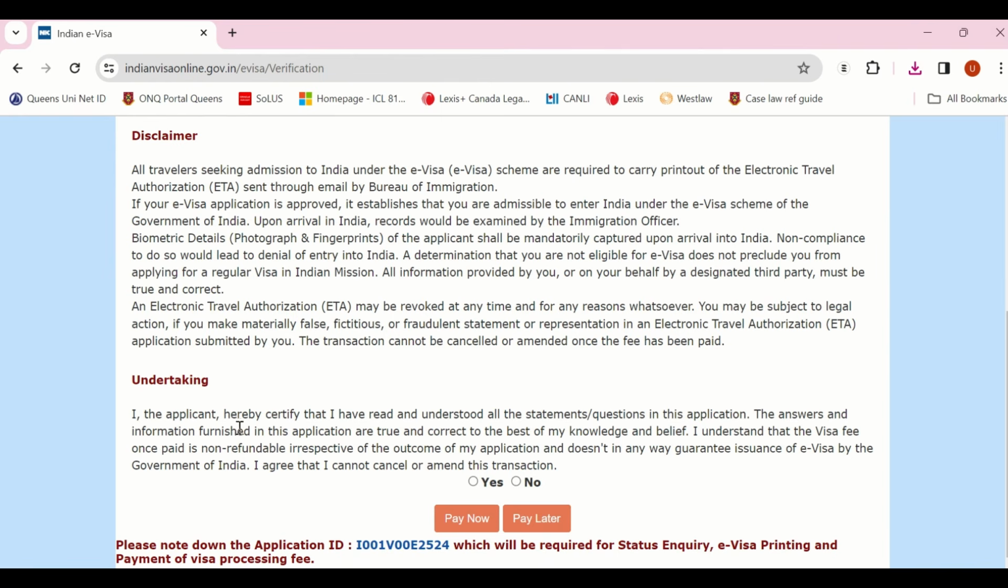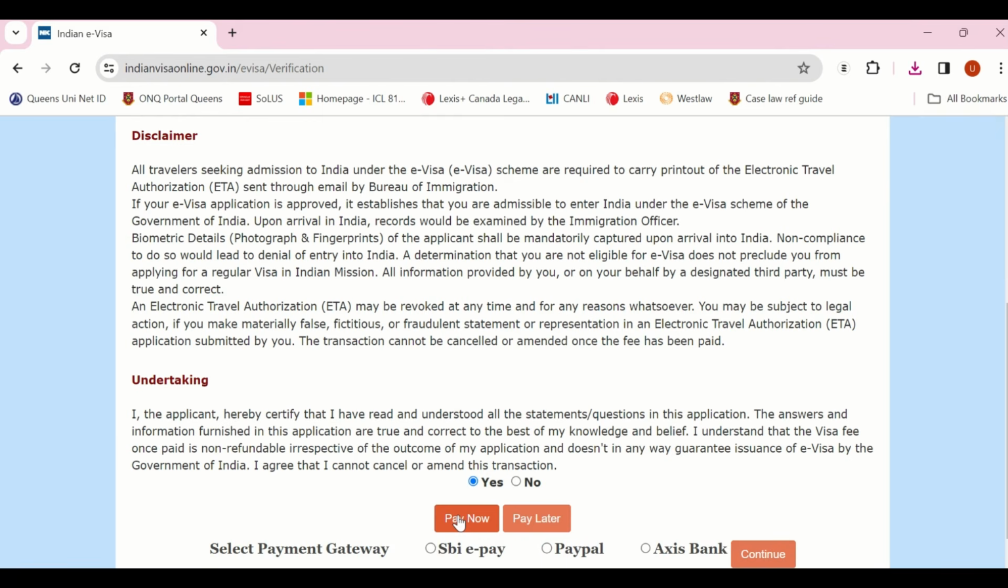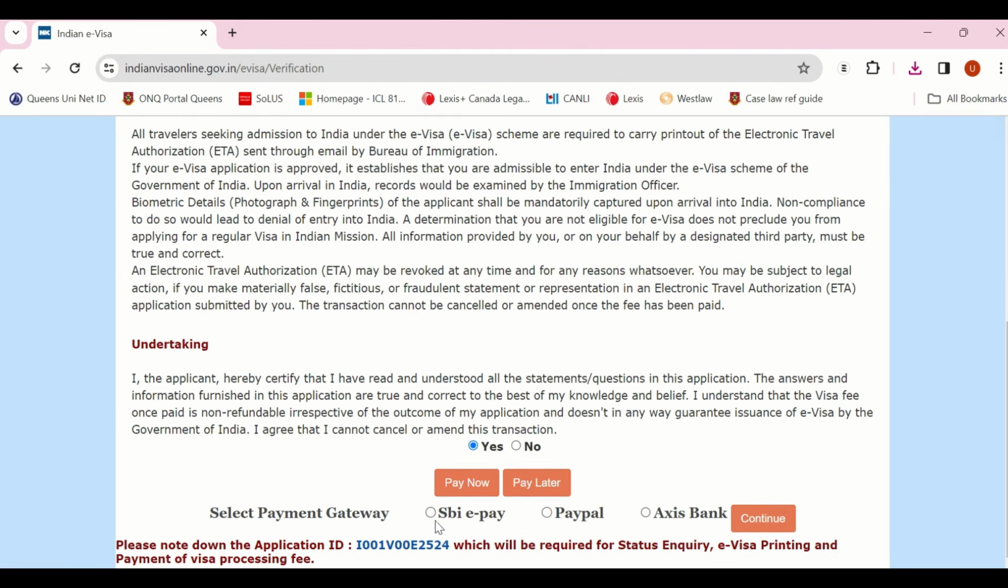So I just wanted to show you how to pay the fees. Basically you complete your undertaking, say yes. You go to pay now. You have your three options: SBI ePay, PayPal and Axis Bank. I chose PayPal because I already had an account, and I continued, finished the payment process and came back, and I got an email notification that your payment is now successful. Alright, so that is how you complete the payment.